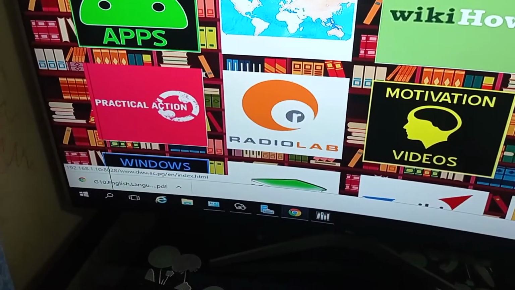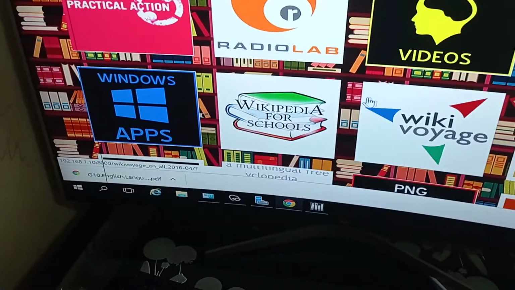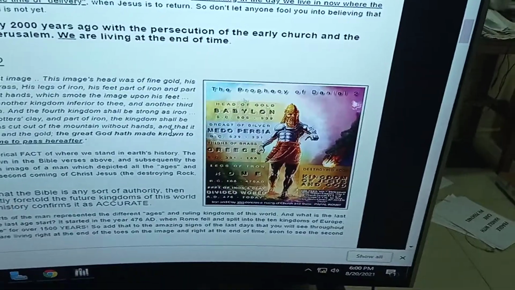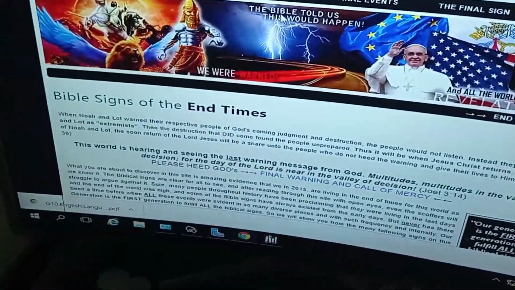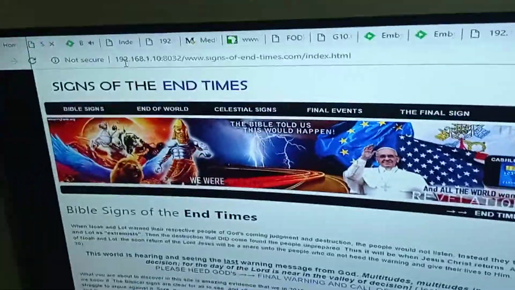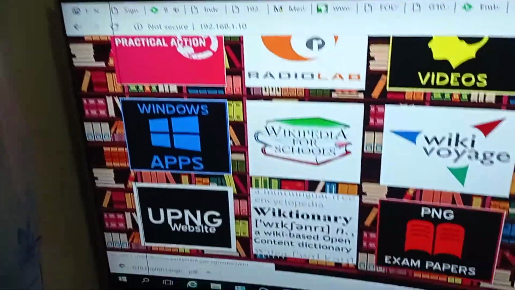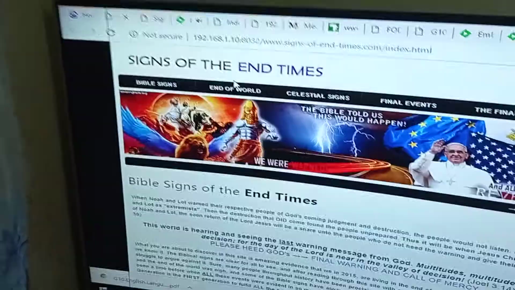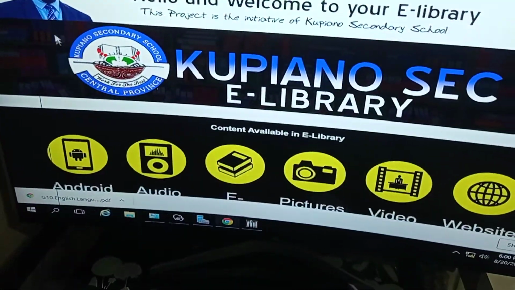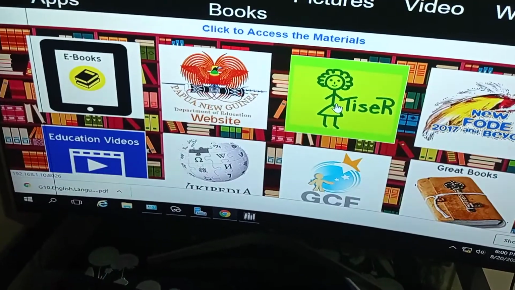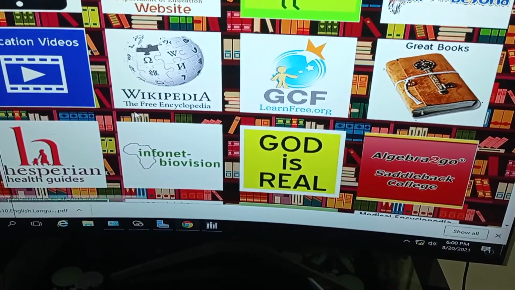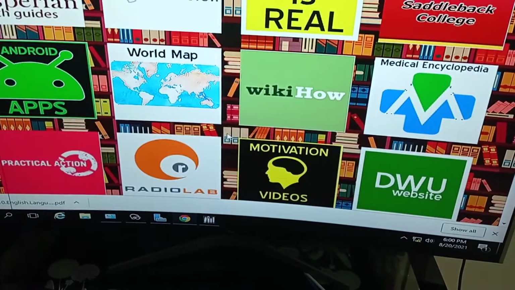Also, we've included some Bible resources inside which they can go and read. So not only the library, we're just focused on education, but we build it in a way that it suits Papua New Guinea. We Papua New Guineans are more focused on Bible, agriculture and education. So that's why we've tailored this Kupiano Secondary E-Library to basically not only help students but also go into other fields like agriculture, health.